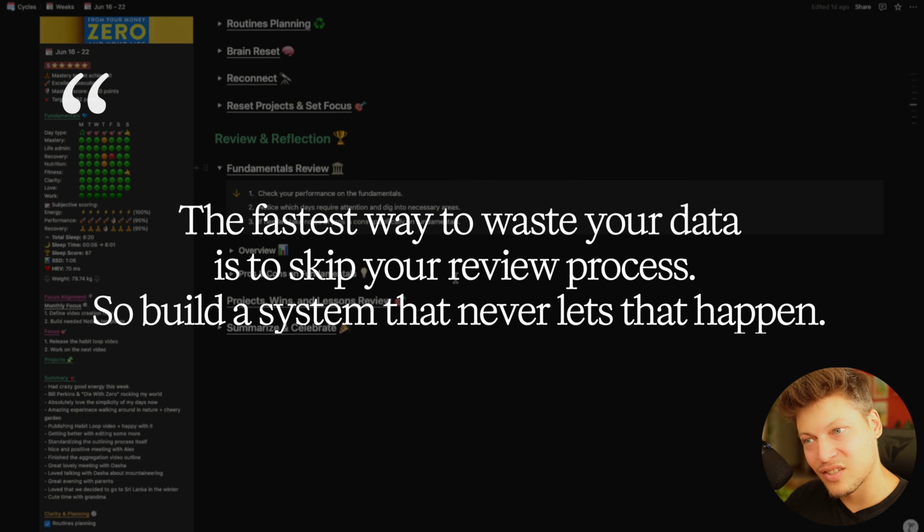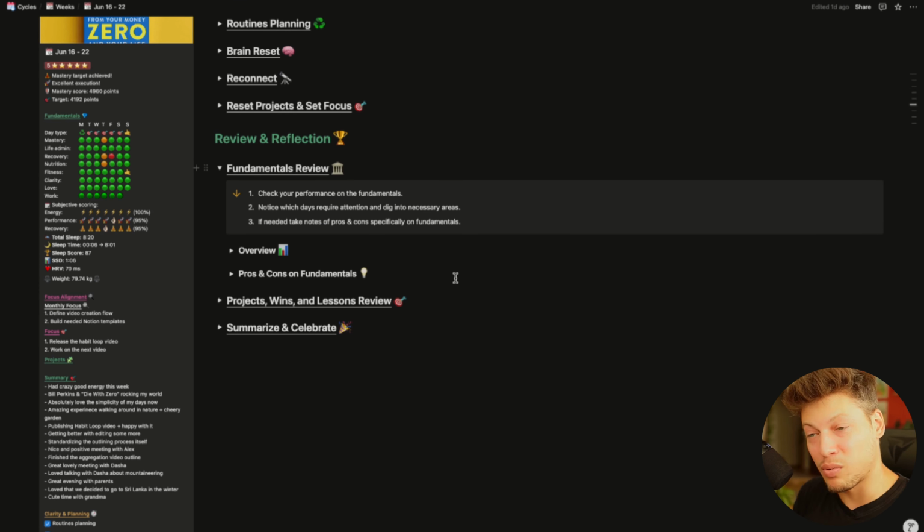Remember that the fastest way to waste your data is to skip your review process. So you have to make sure you build a system that never lets that happen. You want to make this process very streamlined. You want to make it efficient. You want to make it enjoyable. And you want to build in the visualizations that help you along the way and the system that helps you along the way.